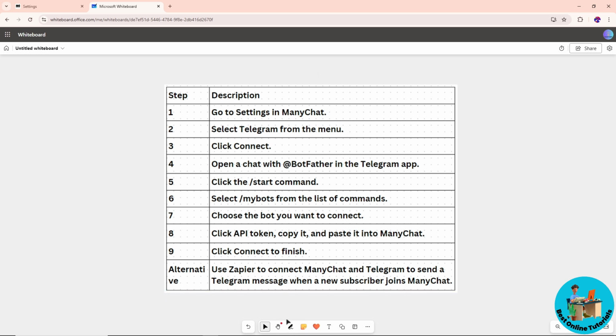So first, just simply go ahead and go to the settings in Manychat. It will be located on the left side of the screen. And after that, just simply go to the channel and select Telegram. From there, just simply go ahead and click on connect.